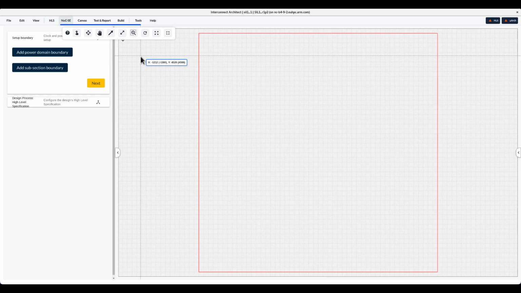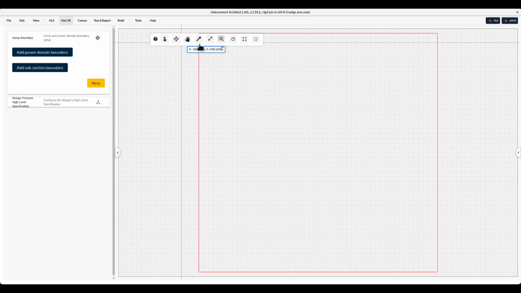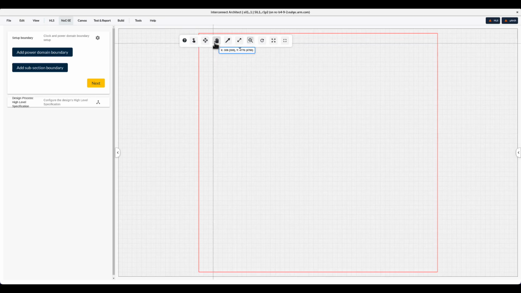Before we begin, let's move the floating canvas toolbar so that it does not obscure the left pane. This toolbar contains the tools used to edit the canvas. If you hover over any tool, a description of its function is displayed. We also have an Interconnect Architect Canvas Tools video, where the functionality of each of these tools is explained. You can check that video out after this one.